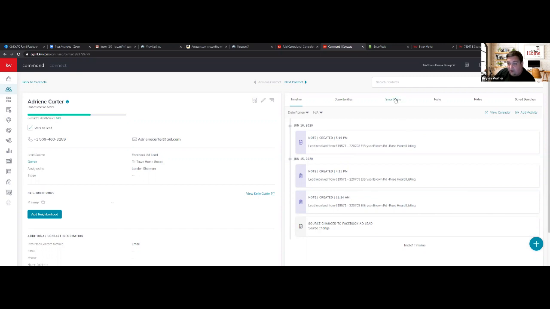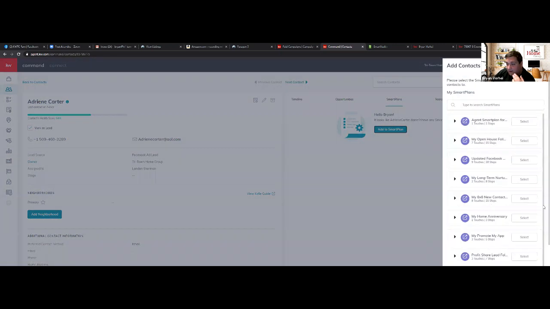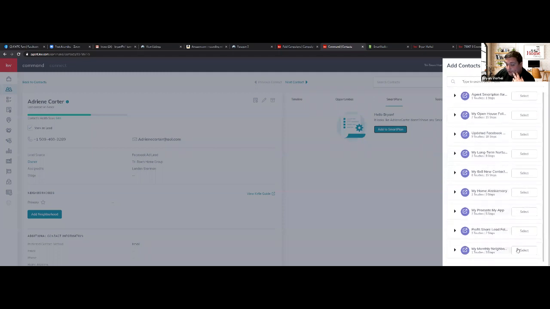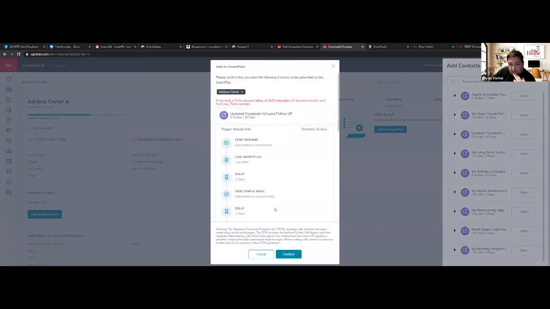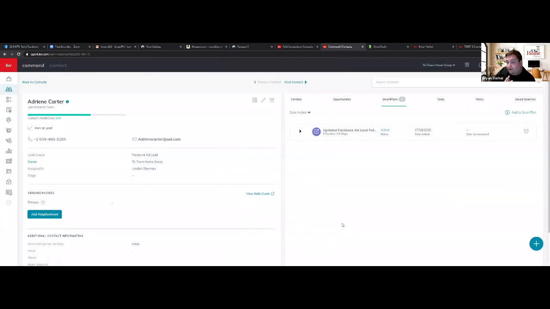And then from here you can go ahead to smart plans and you can add them to a smart plan. In this case, I'm just going to add her to this smart plan here. I made an updated, because it's my second version, Facebook ad lead file up. I select that. We're going to have it start immediately. And so you see the smart plan, which we'll go into next week, but it's going to send a text message, link to the monthly neighborhood nurture, and set a delay for one day and go from there. So I hit confirm here, and I know this person's already been called because Landon's really great about that, but she just didn't do the smart plan. So I've added the smart plan there.